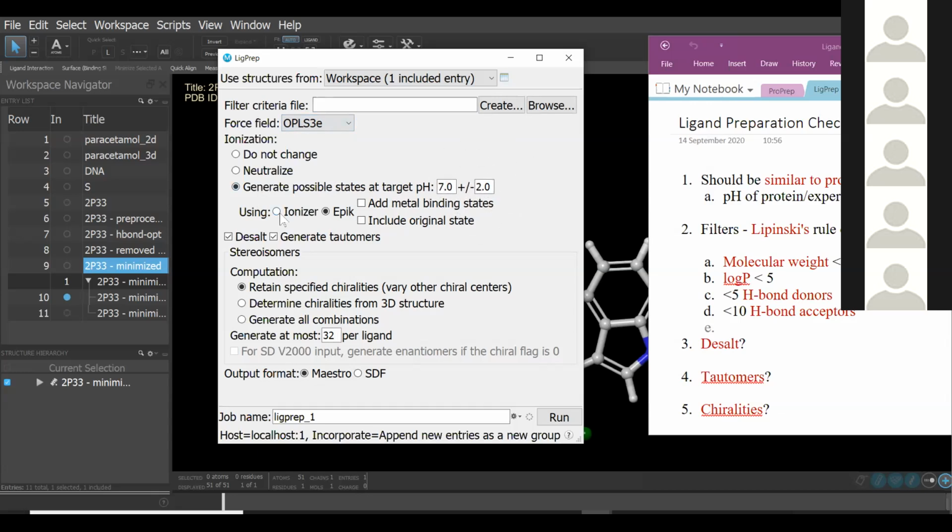Here you have two different options: Ionizer and Epic. I recommend you use the Epic option here to build the states. Ionizer usually uses a common substructure; it's just going to get structures from a database, but Epic is going to calculate the states on the fly. So you want to use Epic because it's more accurate and more reliable.